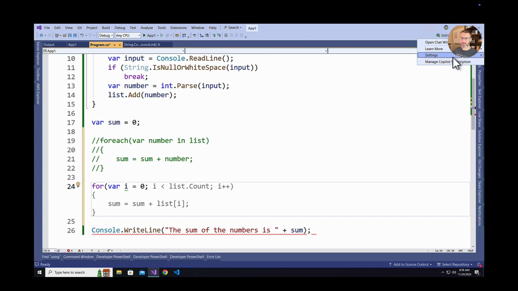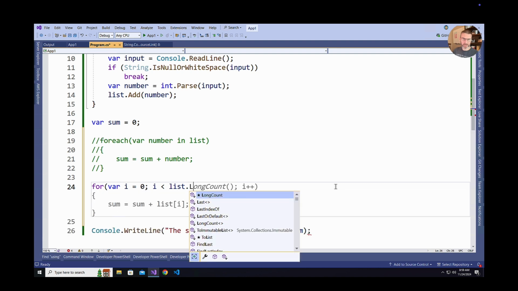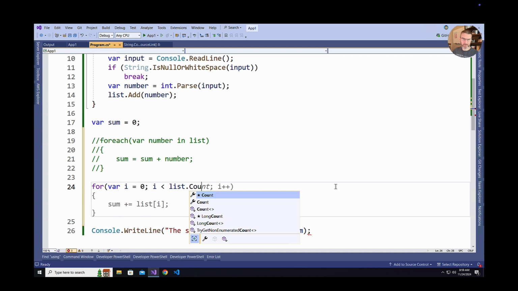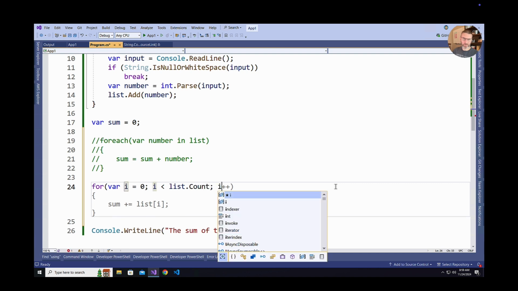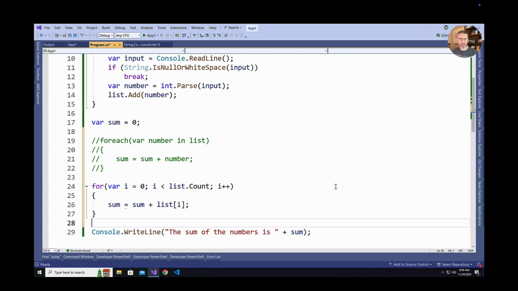We'll just leave it on. It's kind of annoying though. All right. i is less than list dot count. Now list also has count as a method or count as a property. Either one will work. It's really common to use the variable i in this situation as that default indexer.